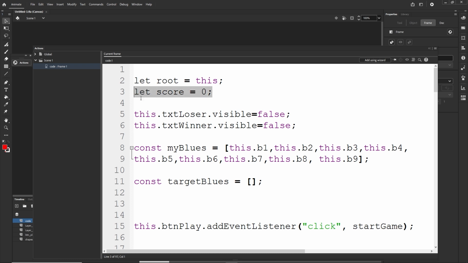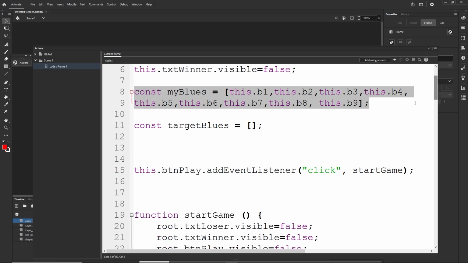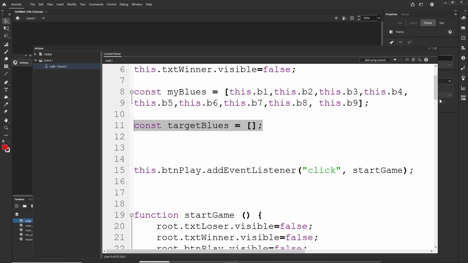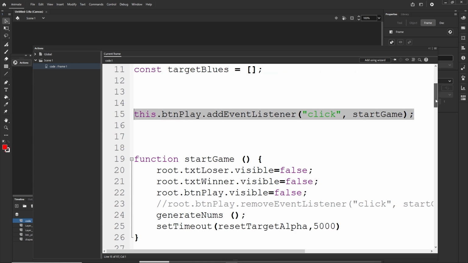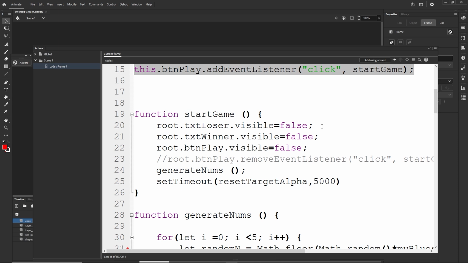We have score is equal to 0. We have the text loser and winner, and we are making it invisible. We have the my blues array, which is like the original shapes. We have target blues, which is the empty array where we are going to be pushing our things. Then we have the start game function, which is going to be called when we click on the button play.